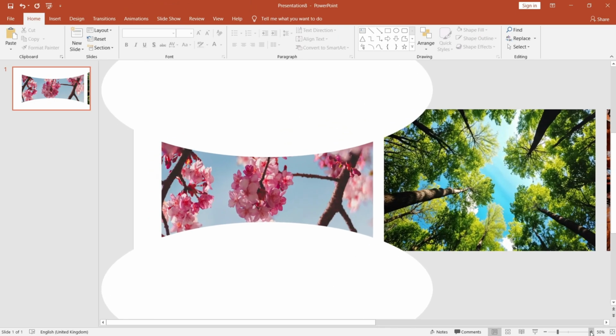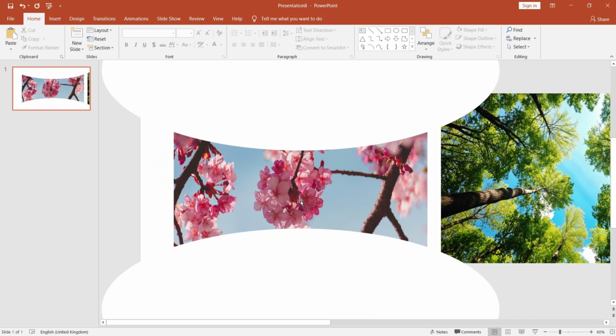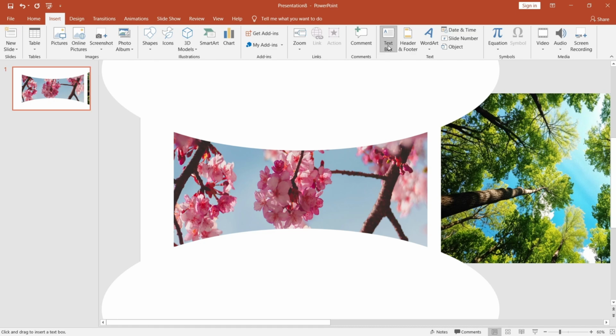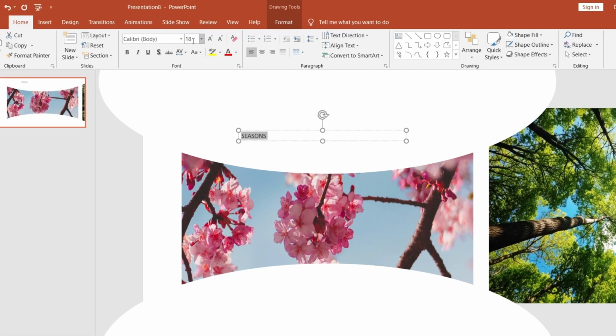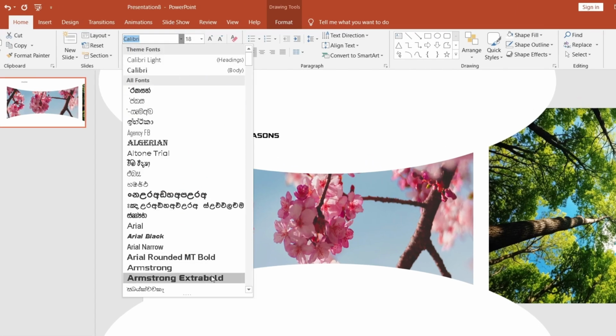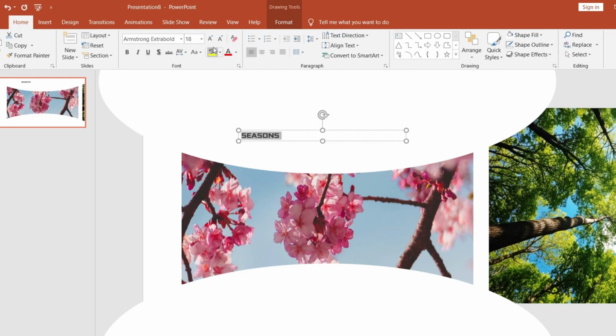Let's zoom out and add our title. Go to the Insert tab, choose Text Box, and draw it like this. Type your title inside, select the text to add a font style, and increase its size. Let's rotate the text box and place it here.